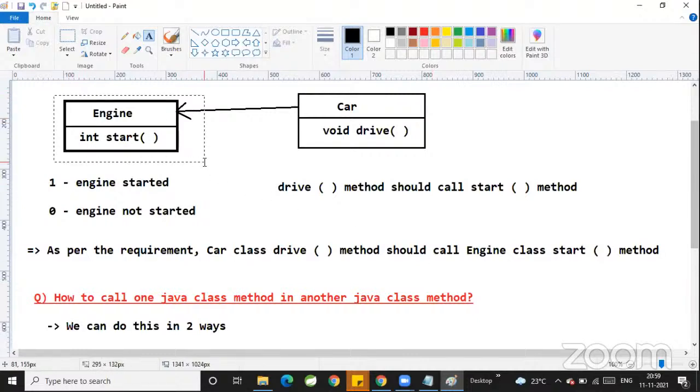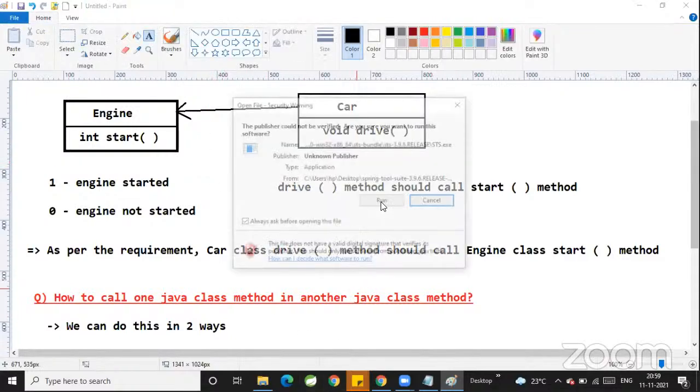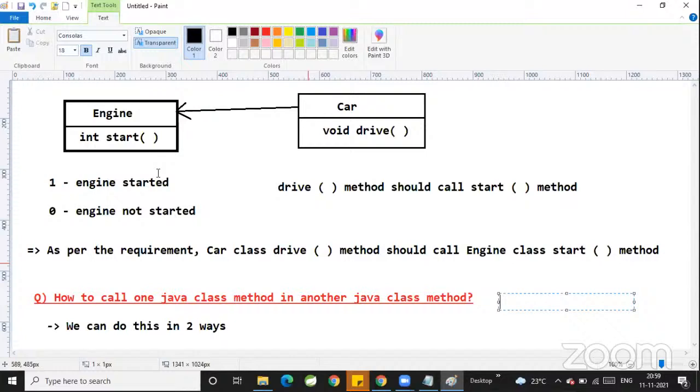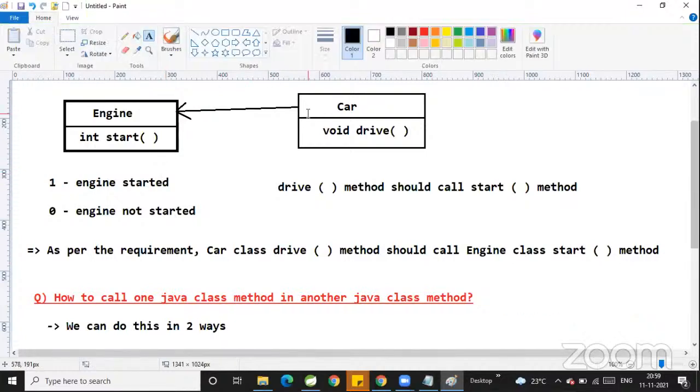I have an engine. Engine is having a start method. And I have another class called car class. Car class is having a drive method. I want to drive my car. In order to drive the car, first we need to start the engine. If the engine started successfully, then we can start the drive, we can start the journey. Otherwise, we cannot start the journey. As per the requirement, car class drive method should call engine class start method.